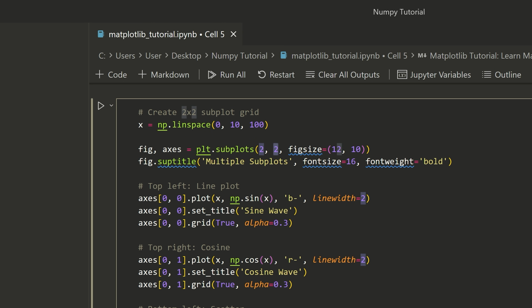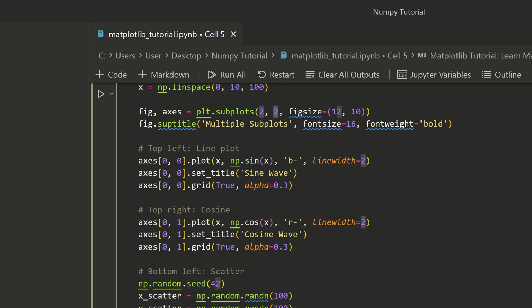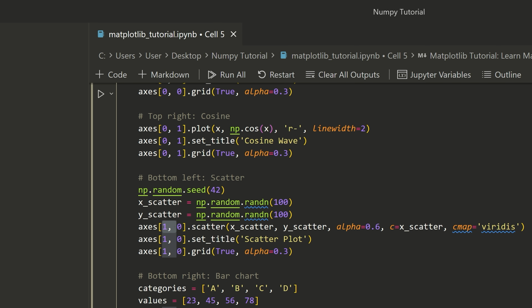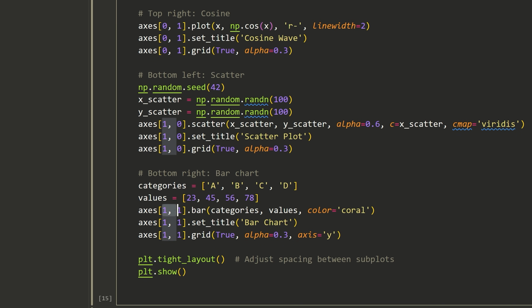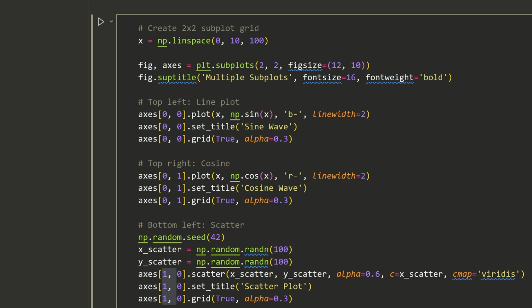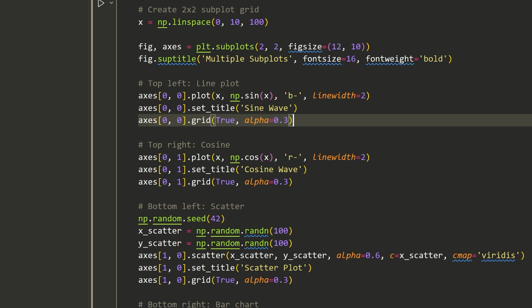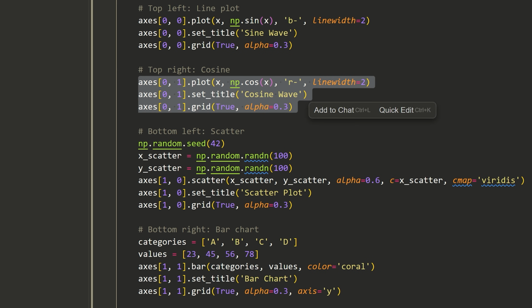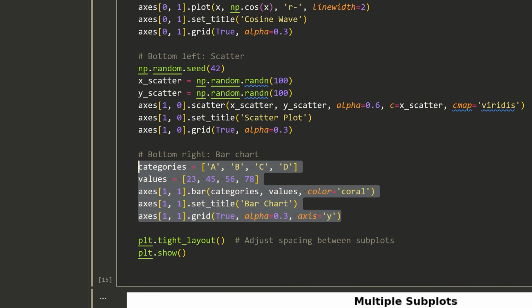In this case, when I go 2x2, that will create 4 subplots for me and allow me to access them by using this kind of index system, as you can see here, where 0, 0 is the top left, 0, 1 is the top right, 1, 0 bottom left, and 1, 1 bottom right. Okay, just like a standard index in Python. Then what I'm able to do is set up all of the different plots here and do whatever I want on them. So I created a line plot, a cosine plot, a scatter plot, and then a bar chart.